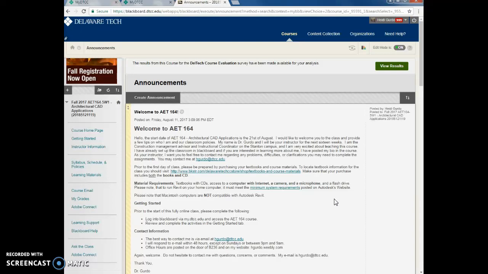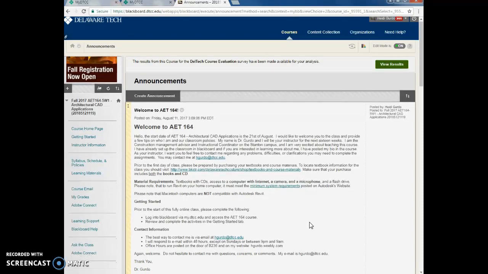It tells you which textbooks you need as well as minimum system requirements in order to download Revit. You will need to use Revit throughout the semester to complete your homework assignments. Again, please take your time reading through all the requirements. If you need assistance downloading Revit, please contact Autodesk or troubleshoot with the Autodesk videos.